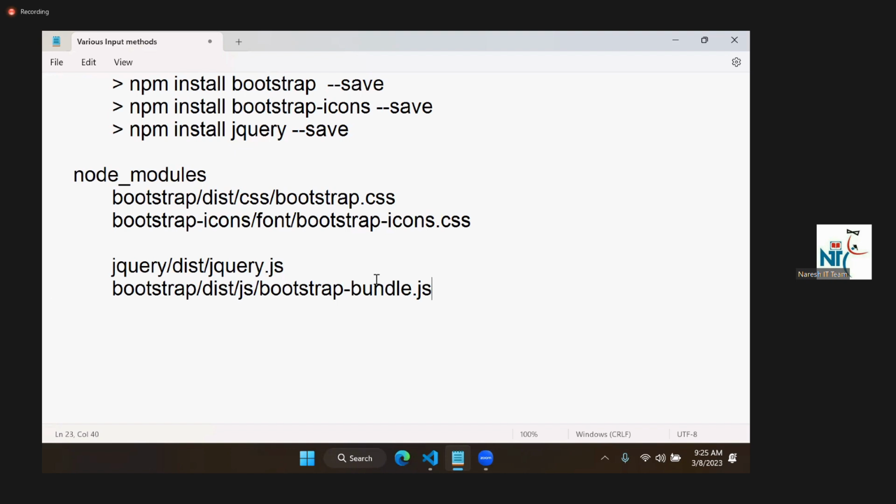Actually, one more file is required, but that is not required for every purpose, especially if you are working with just 1-2 components only. In Bootstrap, 1-2 components, like scrollspy and tooltips, need another file called popper.js. So these are the files we have to set up and install.